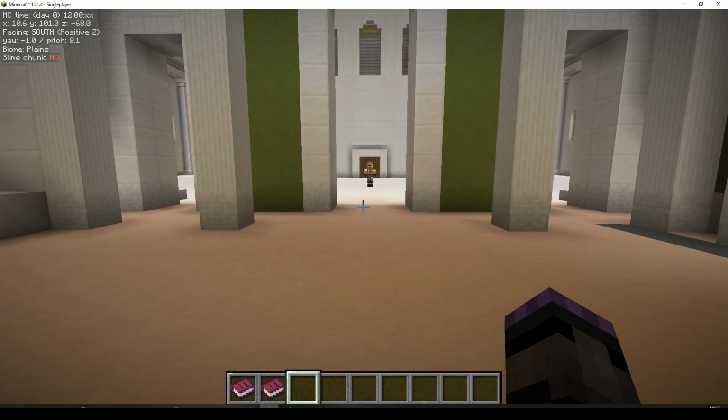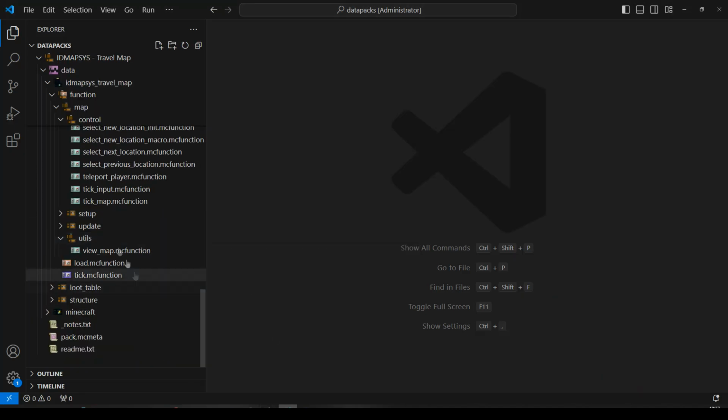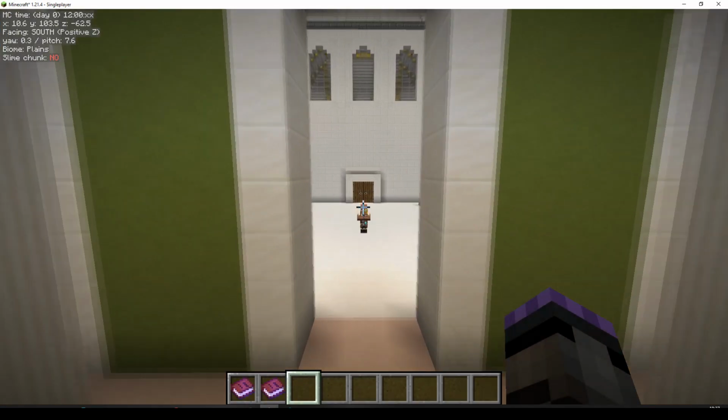The reason it shows up when I change maps is that at the moment, if we go all the way down to teleport player, you can see that after traveling, it's setting me into creative. When I release this, it will set me into adventure and that message won't pop up anymore. But for testing, I don't want to keep having to set myself back to creative to fly around.